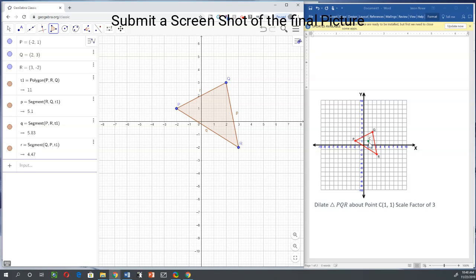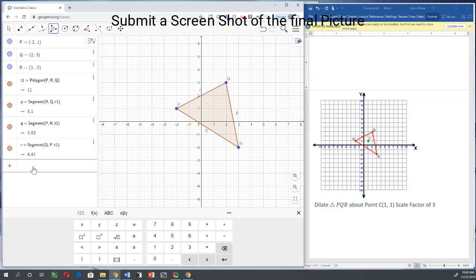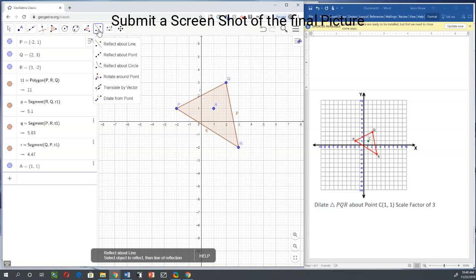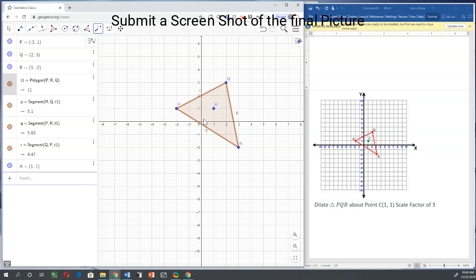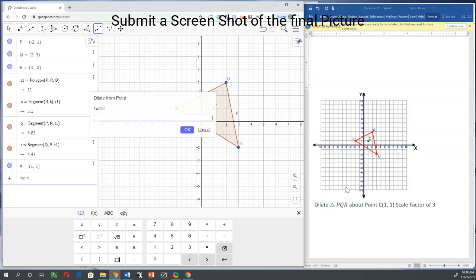We also need our point of dilation, which in this case is 1, 1. So I'm just going to label that point A for this one. Doesn't matter what you label it, just make sure you put it in there. So we got a point at 1, 1. We want to do a dilation of that with a scale factor of 3. So again, remember all of the transformations are right under this tab. We're going to dilate. We select the object, the point of dilation, and then put in the scale factor. In this case, the scale factor is 3.